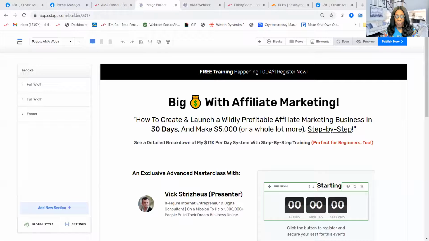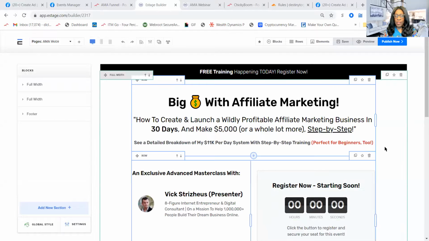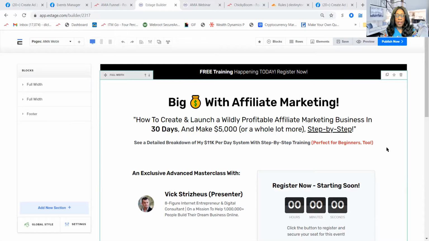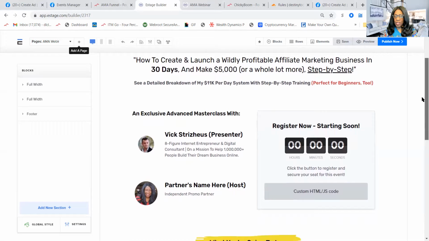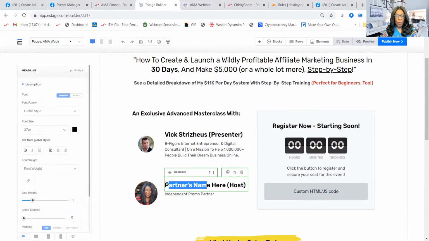So let me go here. I'm going to share my screen. And this is the updated funnel. This was just updated yesterday. And one of the biggest differences is that you'll see that Vic is, as the presenter, at the top, and then I just need to add my name here. I'm going to do that right here as the host.